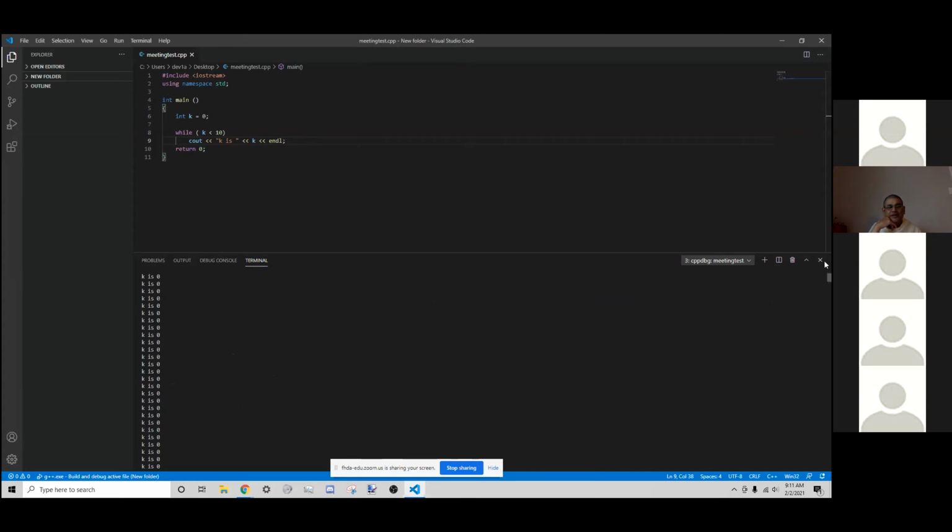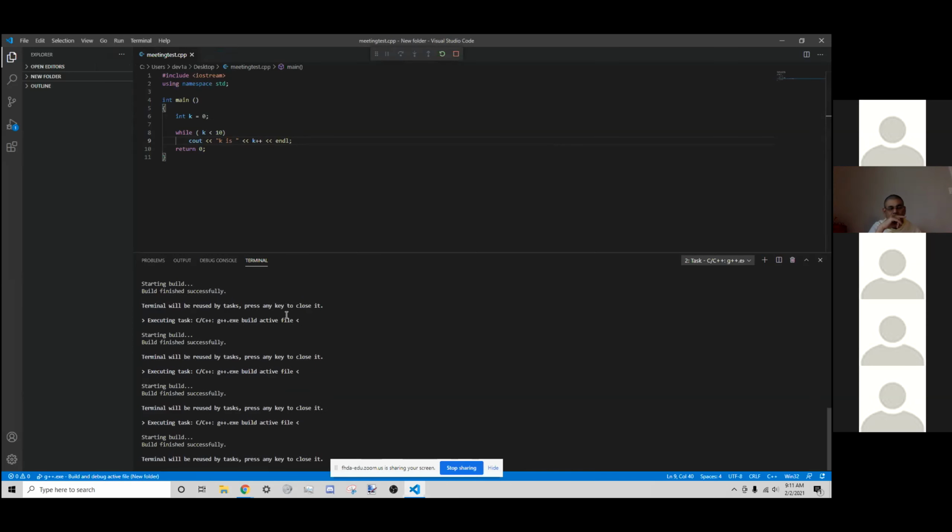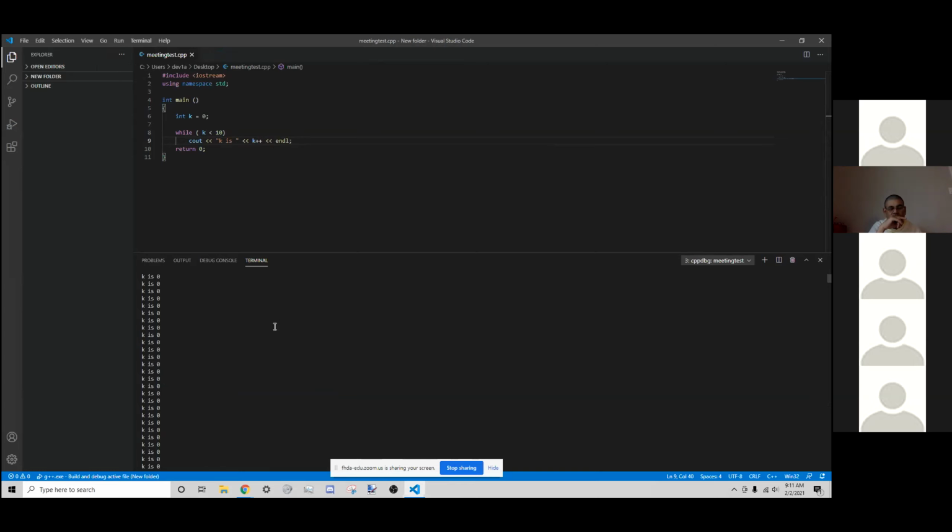Where you have K left shift endl, turn that K into K plus plus. Okay. Run it now. No, you're looking at the old output. So that worked, right? Yes, that's correct.